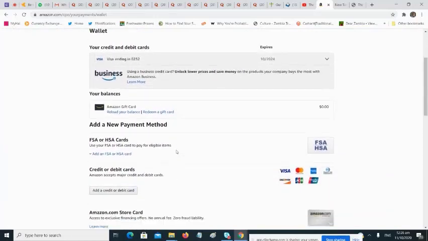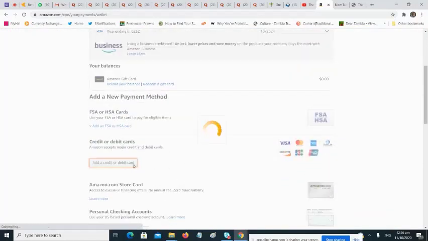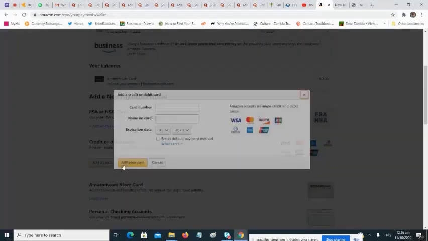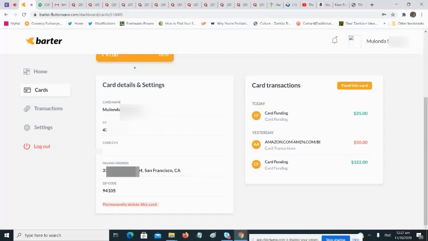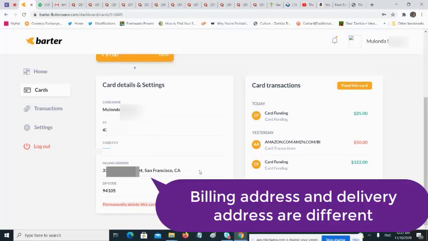Once you click on add debit or credit card, it's going to ask you for the card number and name on card. The card number is simply your full 16-digit Barter card number. The expiry date is going to be there on your virtual card. So this is your card number, simply copy that. Your name should be your name as it appears there. Do not use third-party names. And the billing address is this US address. Billing address and delivery address are separate things, so simply put the billing address when prompted. It won't deliver your parcels to the billing address. It's just for purposes of billing.